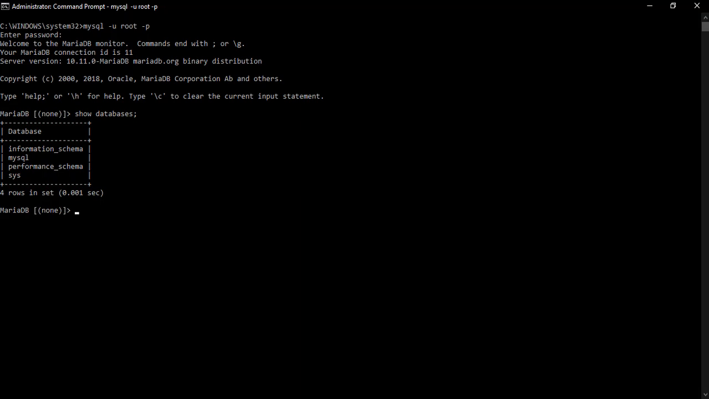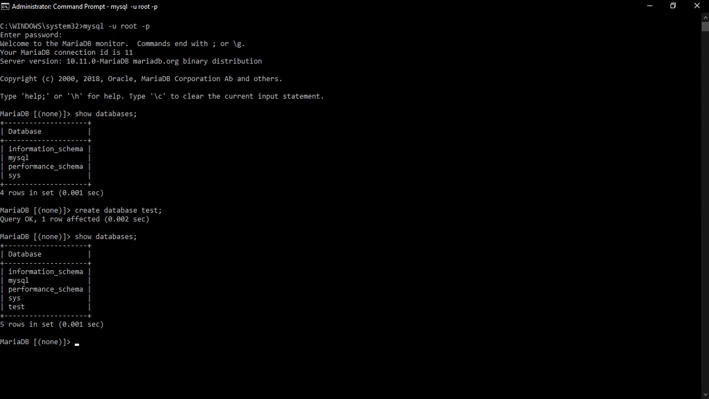We'll create a new one. To do this, we use the create database keyword, and then pass the name of the database that we want to create. So for example, test. That went well, and if you show the databases again, you can see now that you have 5 databases. The last one here being the database that you have created.